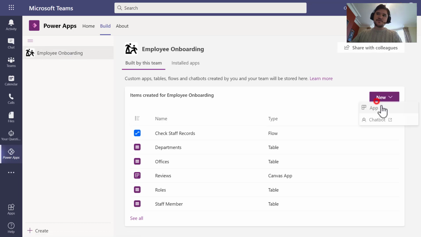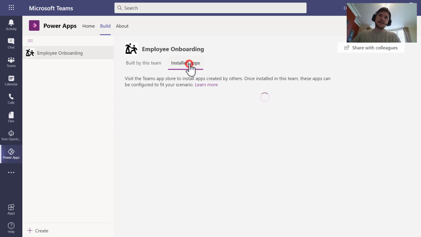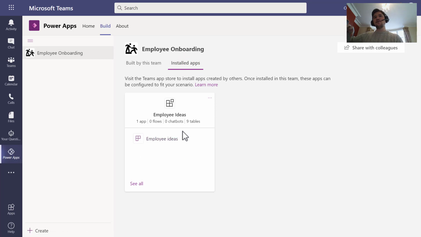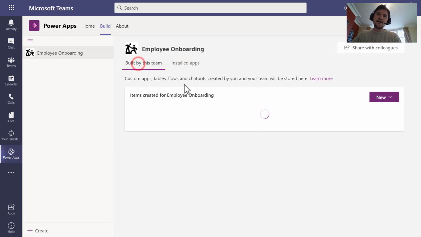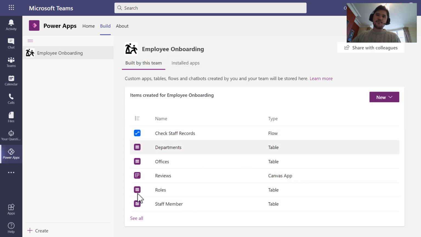This is giving me the option to either build a chatbot or an app. And we can see here that this is showing the content that I've built for this team. So we've got things like tables, apps, like the one that I've just created, and also a flow. And then if I click on this tab over here, it will show me any apps that I've installed. So this tends to be the apps that are the templates that we discussed earlier. So they go into a slightly different area if you used one of the template apps to generate your environment. However, any assets that your teams have built will also appear here.